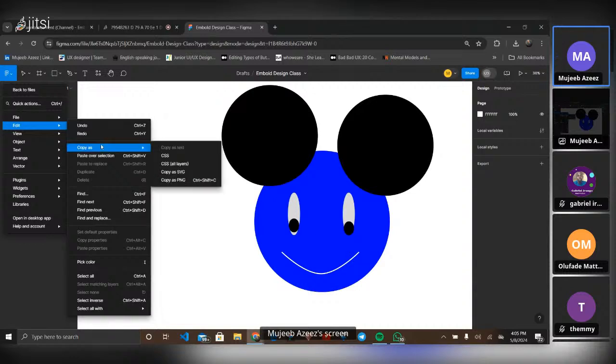We have copy as. You see, we have copy as CSS. This is a development language. Copy as SVG. SVG stands for scalable vector graphics. We will also go over that, though the one we are teaching you is the design part of the bootcamp.